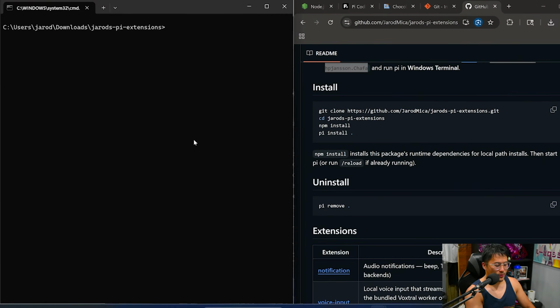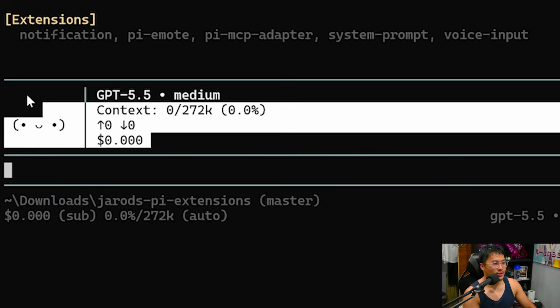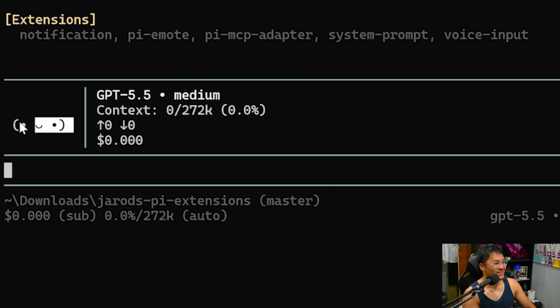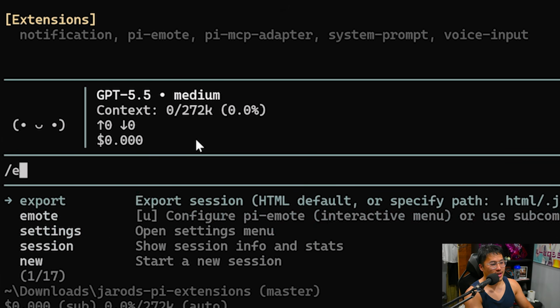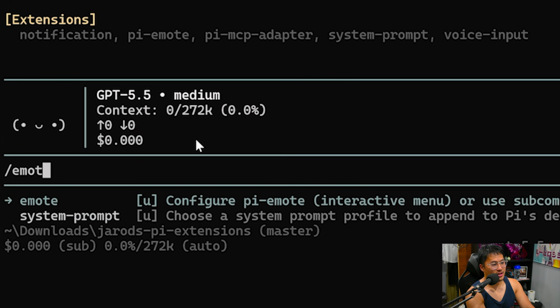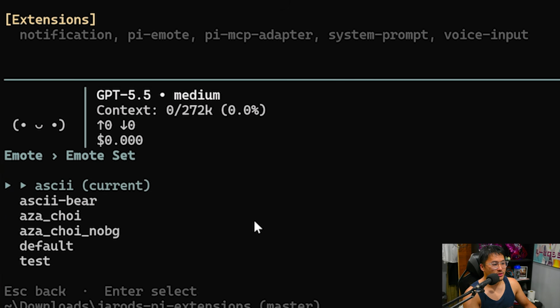Now we can actually just open up Pi. So just type in pi into the terminal, and what we're going to be met with is a little face here. So we got a cute little ASCII face here. And to change this, we need to just type in /. So do /emote. And then you can go over into the emote set.